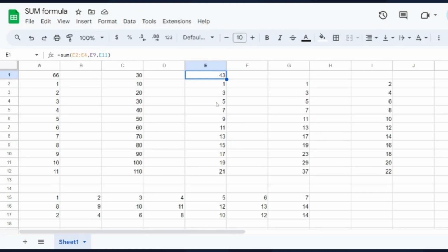So I'm going to sum E2 to E4, 1, 3, and 5, and then E9, which would be 15, and E11, which would be 19, separated by commas to equal 43.